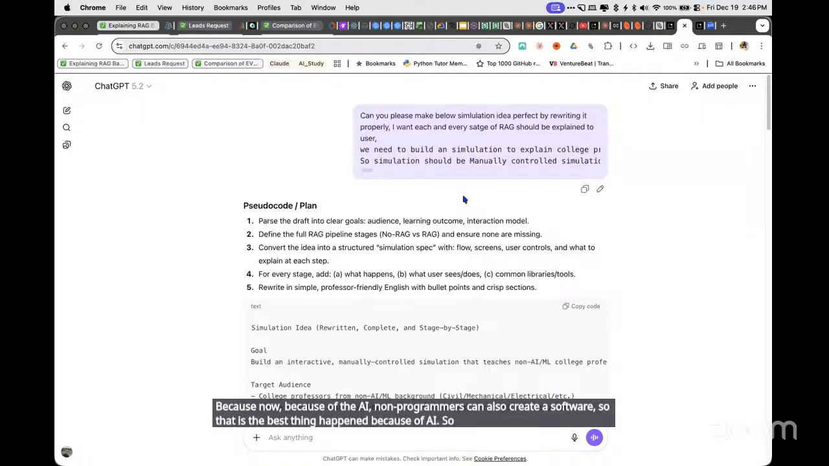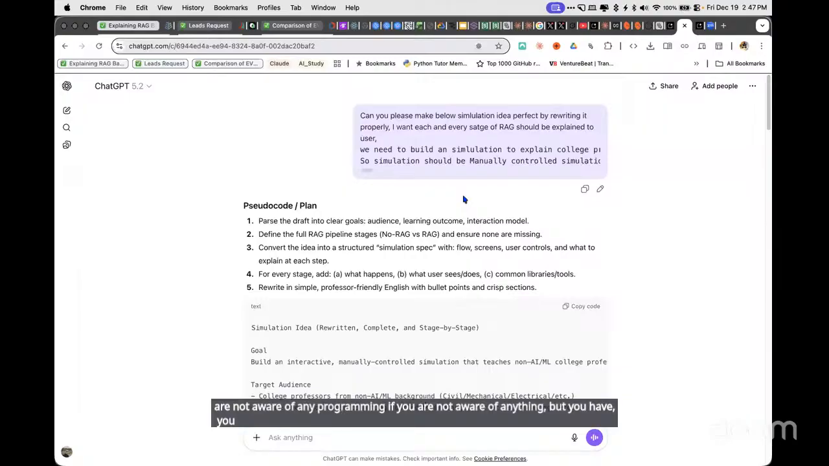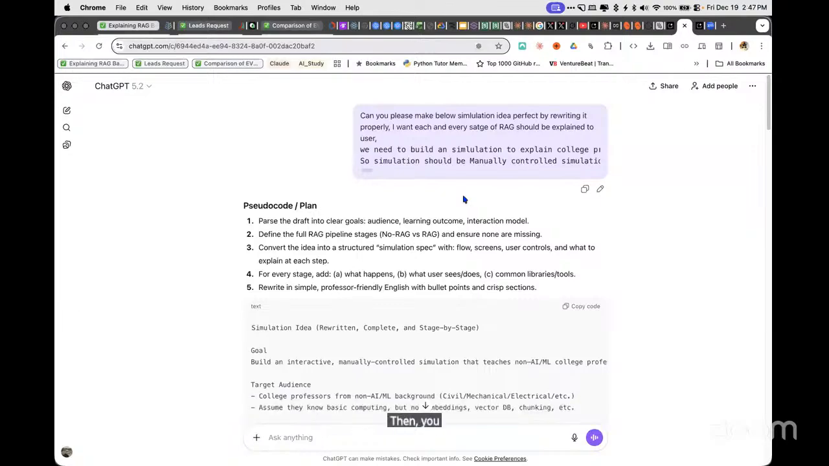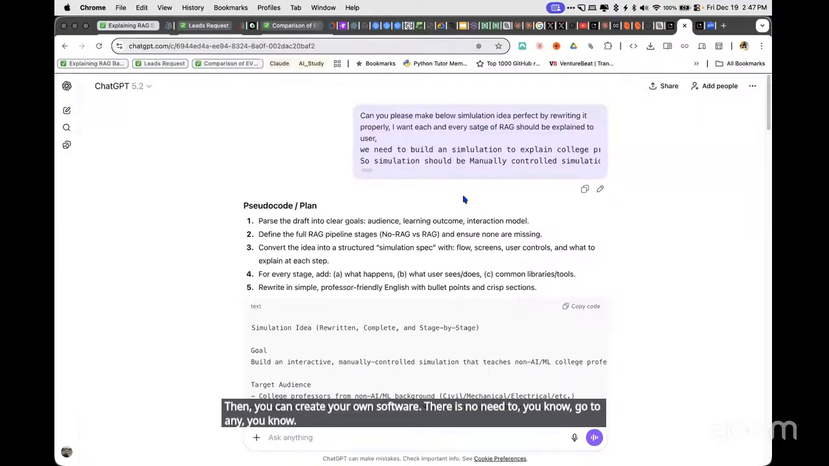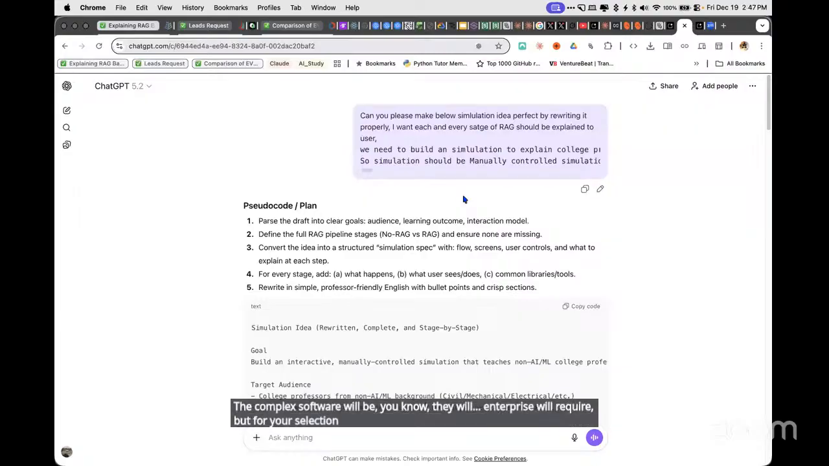If you are not aware of any programming, but you have your concepts clear and you have a designer mind, then you can create your own software. There is no need to go to any knowledgeable developer, because everybody needs only basic software. Complex software is what enterprises will require.